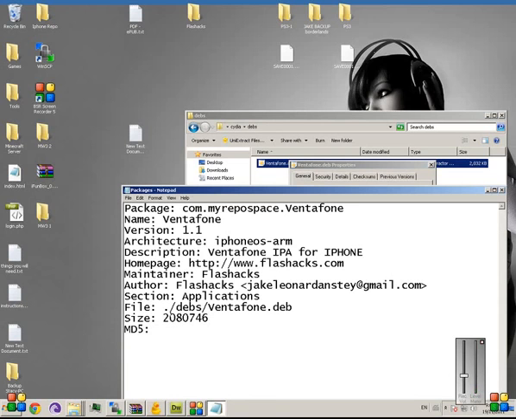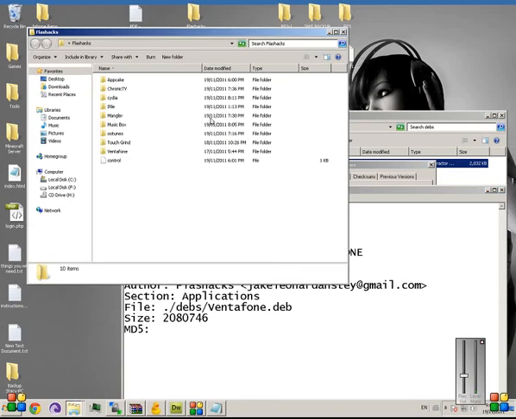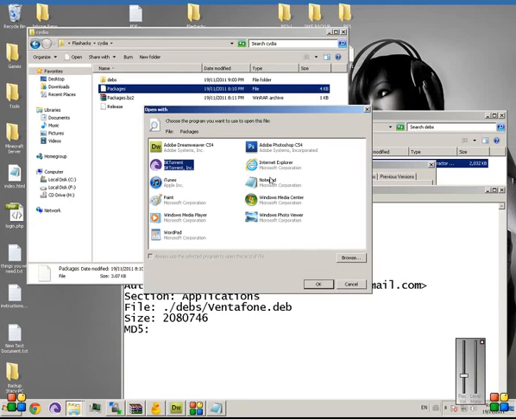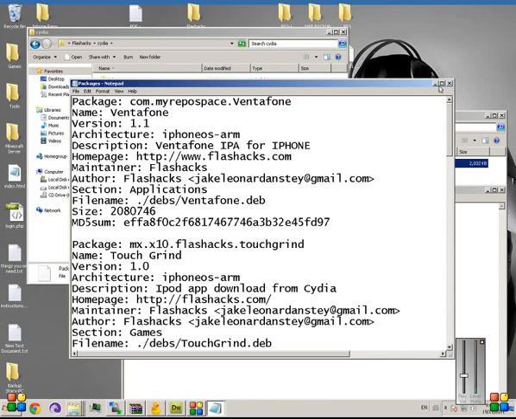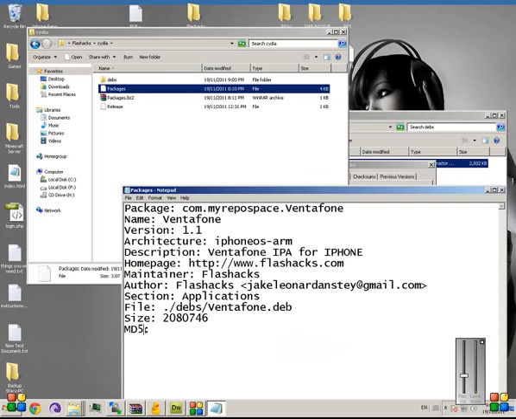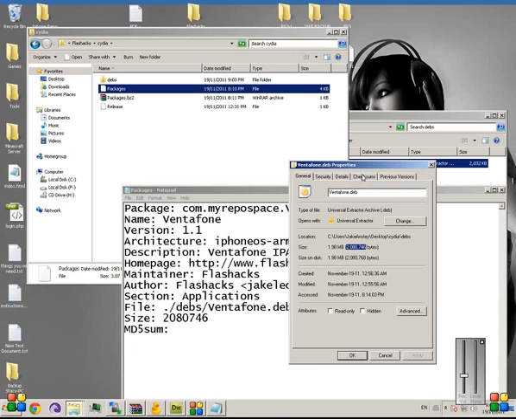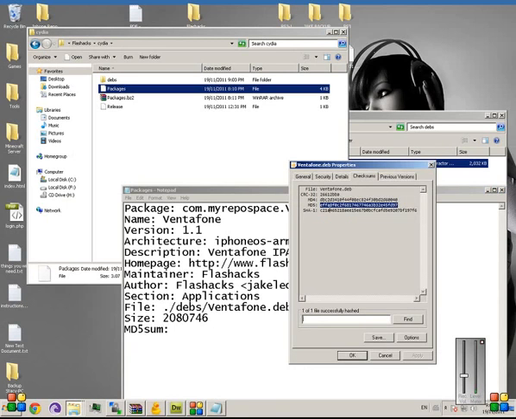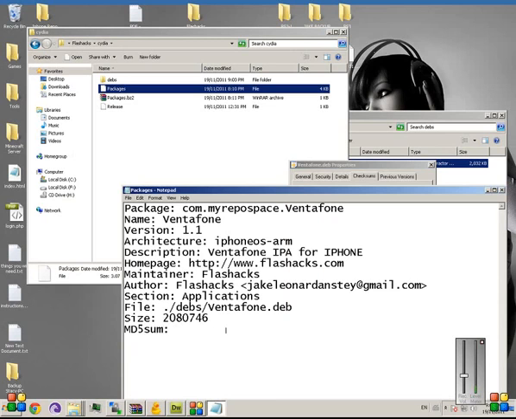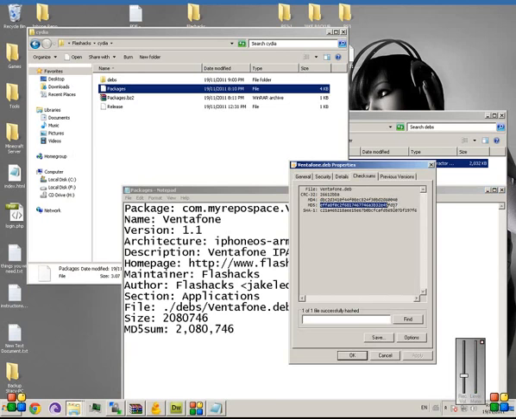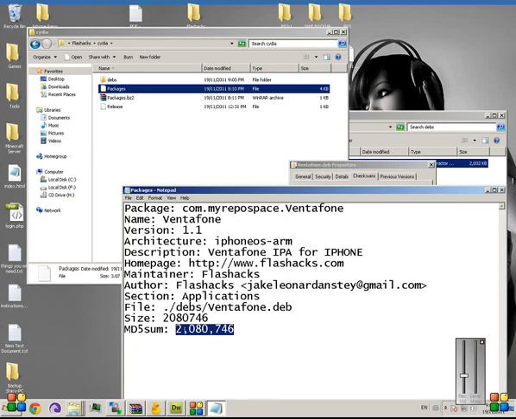And then in MD5, actually I think it's MD5sum. Let me check this out. MD5sum. Oh, okay, I'm wrong. MD5sum. And then you go into the properties of the deb, go to Checksums, copy that, and paste it into here. Alright, and that's my MD5sum. So then you're good. You're done with Packages.